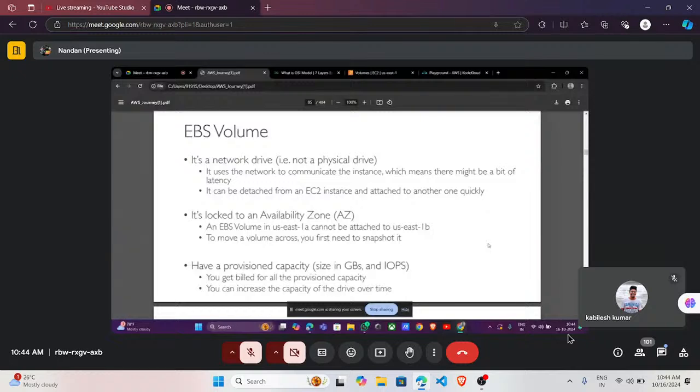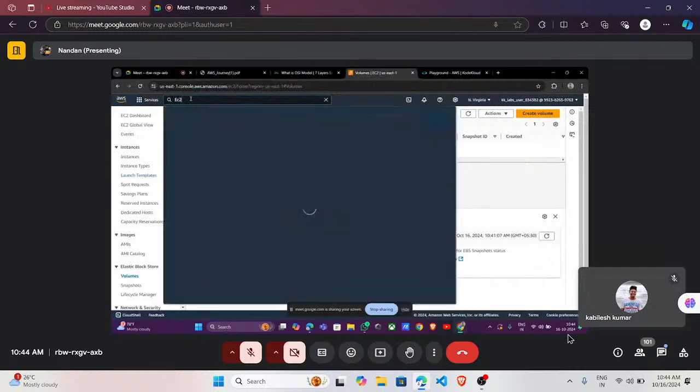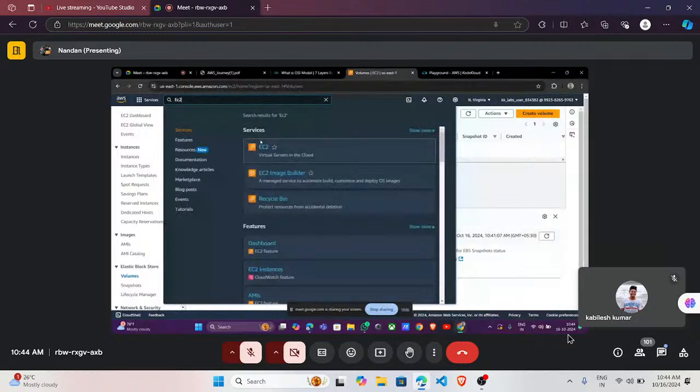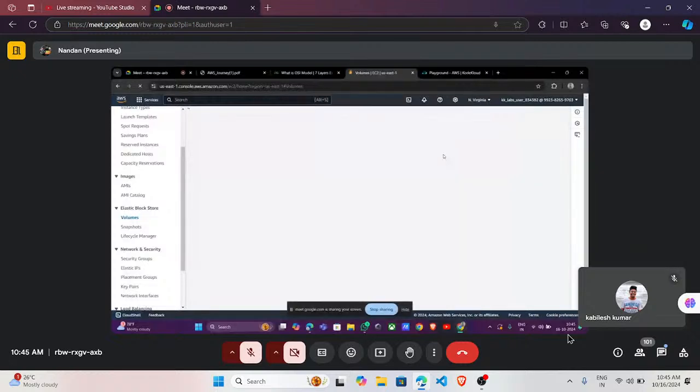In the console, you can connect an EBS volume to an EC2 instance. Wait, I'll just show you. It's the dashboard of an EC2 resource. Then you scroll down to Elastic Block Store, right? In the Volumes section, you can add a volume to an existing EC2 instance. Okay, wait a minute.